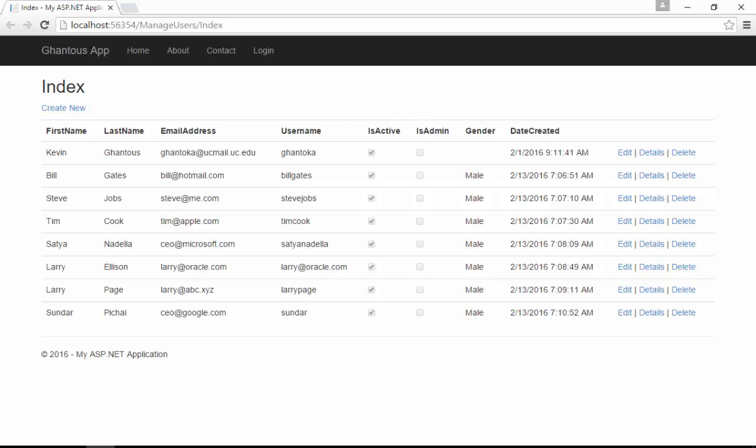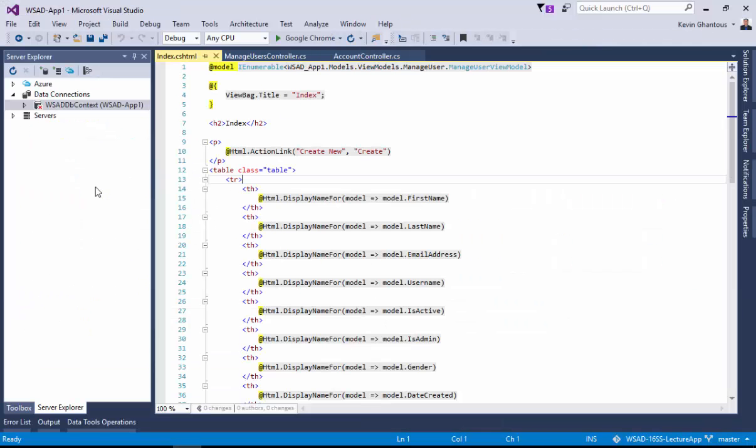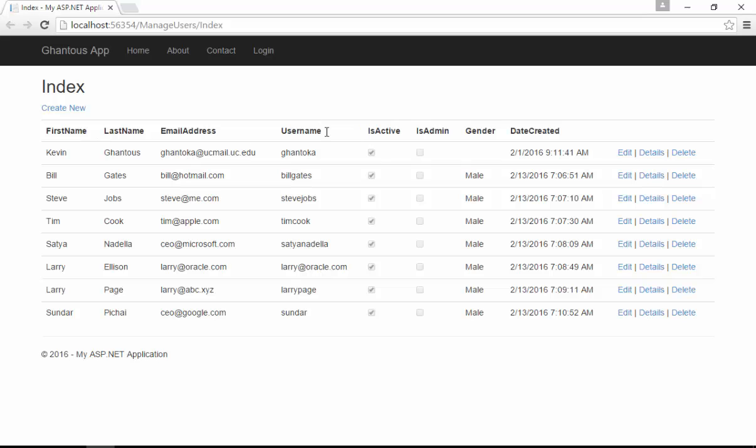So let's go ahead and flip back to our code and make some adjustments to this view. We'll start off by updating the header and changing it from index to saying manage users. And then from there, we'll leave the action link where it is. That's fine. And then what we're looking at below here is the table, and that table has a table header. So that's the first TR, which is the table row for the header, and then the TH is the table header cell.